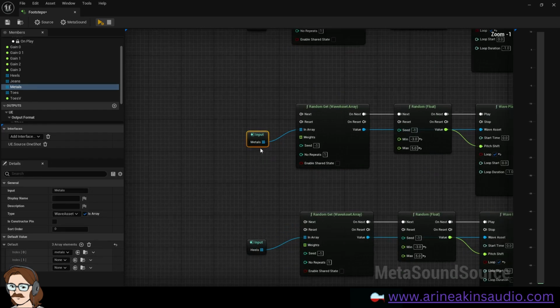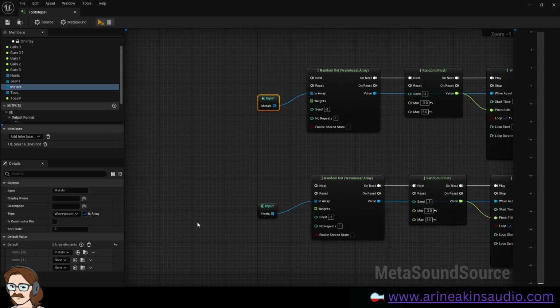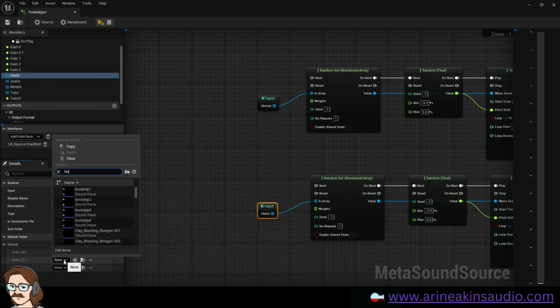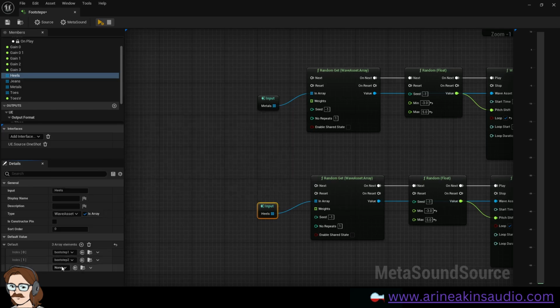Now for metals, what I'm doing is I don't want to hear metal jingling around all the time. So I purposely left these 2 indexes blank so that whenever it randomly chooses, it's going to have a greater chance of choosing no sound over a metal sound, just so we don't hear that high-pitched metal ringing sound every single step. It will be kind of a lot to hear it all the time. And then this is going to be our heel sound.